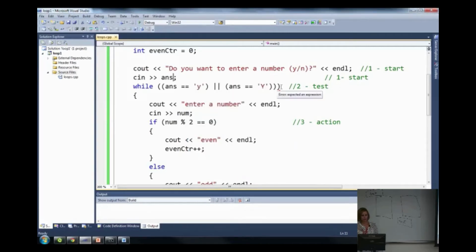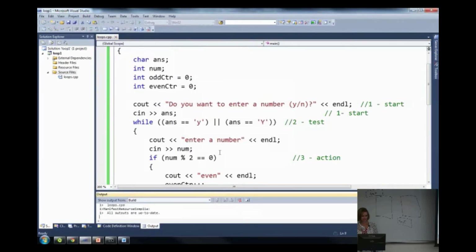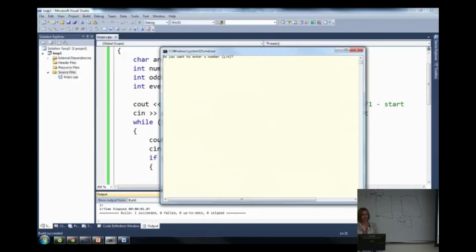What's wrong? Who's my compiler? Oh, I have an extra problem. You guys are better than the compiler. What else? Okay, so now watch me run this.